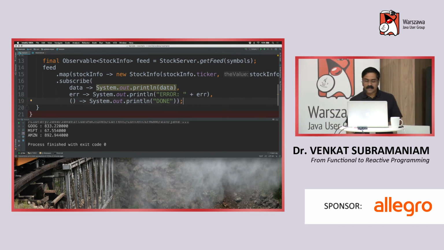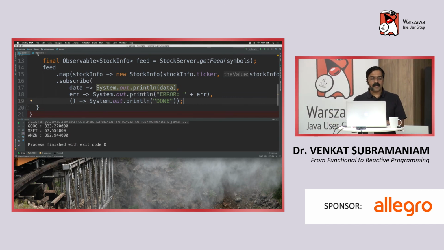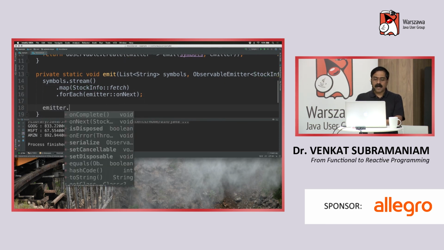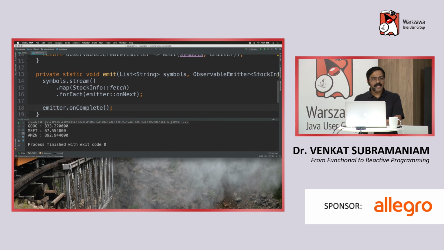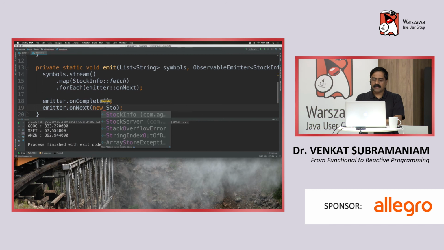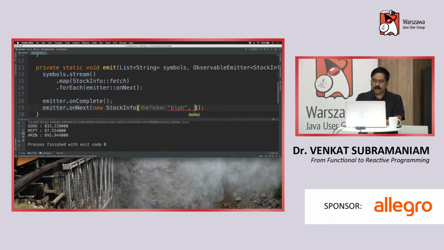So in this example, if I go back to my observable, at the very end of this, I can say emitter.onComplete, and I can send you a complete signal. And once there's a data channel, data may go through data channel, but the minute a complete signal is sent, that data channel will close. You will never get any data from it once this happens. I'm not suggesting to write code like this, but just to prove this, emitter.onNext, and I'm going to say new stock info blah comma 0.0.